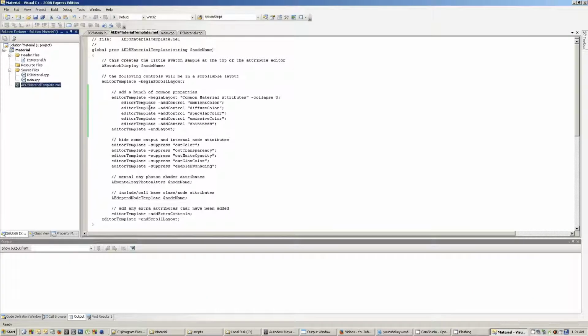And I'll just briefly cover what this script file does. So the callback is a global procedure. We call this AEDS material template. It can be a little confusing because the way that Maya works internally is when you specify DS material, it adds the AE and it adds the template to the file name. And it automatically will pick up this script file, which I found particularly confusing when I first started.